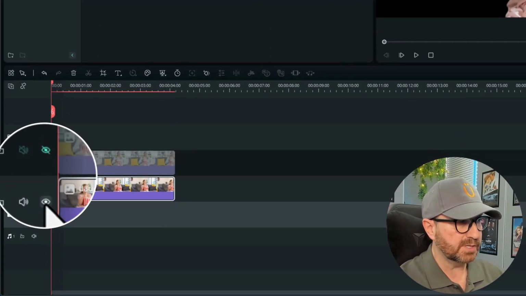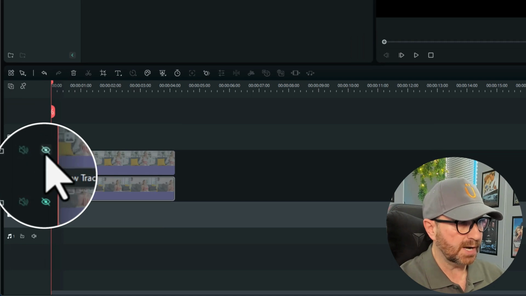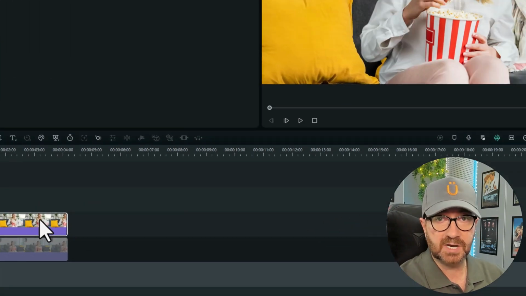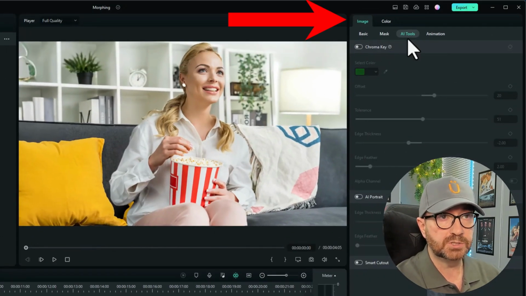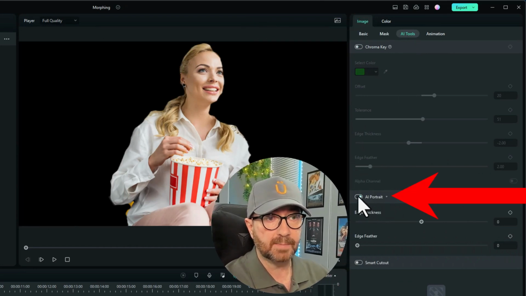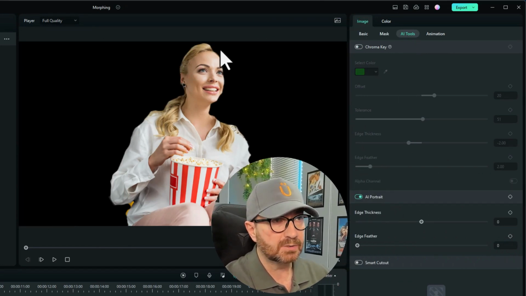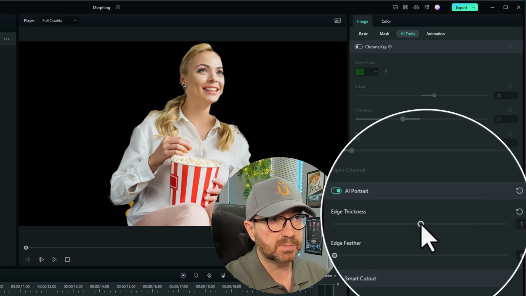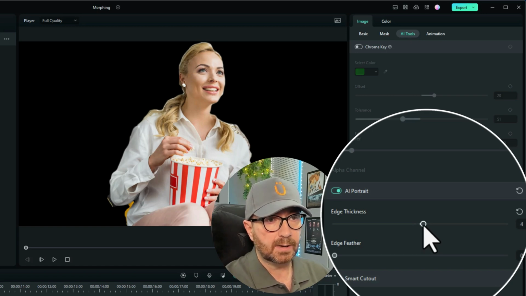Now let's hide the daughter track, unhide the mother track, and do the same for the mother. Go to Image, AI Tools, and AI Portrait. That gets rid of that. Now it's a bit funky around the face there, so I need to make the edge thickness a bit thicker, I think. Yep, that looks a bit better. You just drag it up and down until you feel it looks right, and that looks right to me.